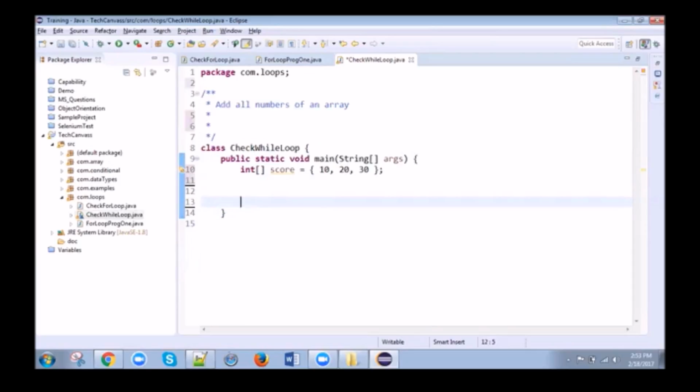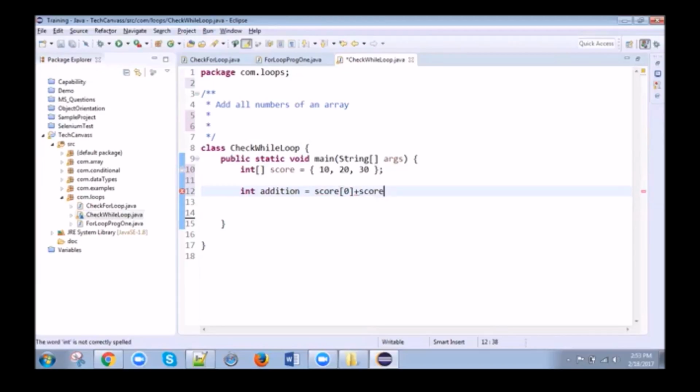So how will I proceed with adding all the numbers? One way to add all the numbers manually is to have one addition integer, which will store the addition, and say score 0, because the 0th index is 10, from our arrays learning. Score 1 is 20 and score 2 is 30, and we can display the addition one way. But say there are a lot of variables in score, then we will need a while loop.